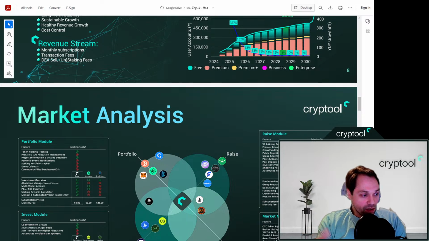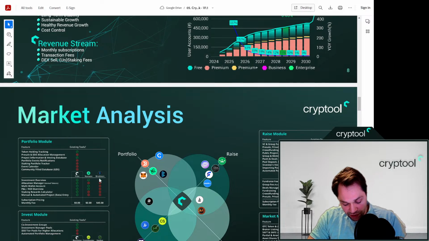There's no more manual labor for the investors. So this is the big difference between us and our competitors, that we also focus on customers and not only businesses. And that's specifically the raise section. There's no such thing in the portfolio section where you can manage both stake tokens and vested and unvested tokens.